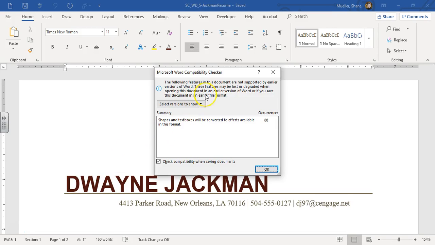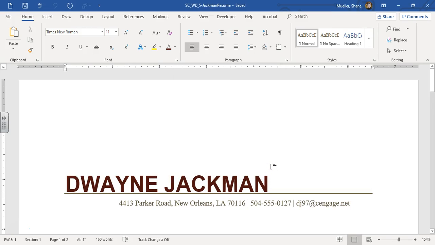So this is going to say the following features in this document are not supported. Shapes and text boxes will be converted. And so in the textbook, it's got a couple different ones that are there, but this one says shapes and text boxes. There's 88 occurrences of that. That's craziness. Alright. So we're going to say OK. So we do have a couple issues there.